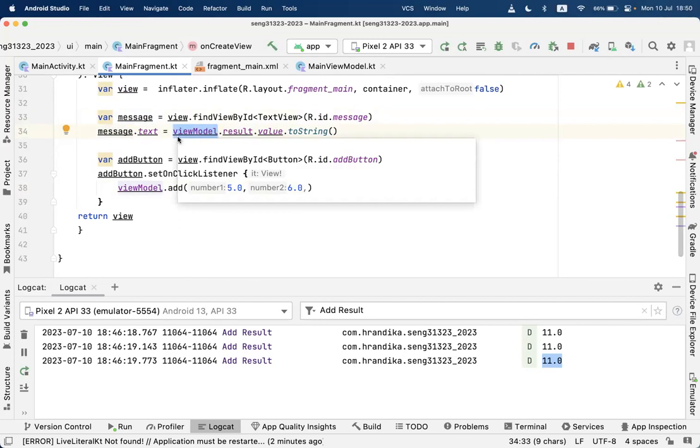So what we are doing is simply taking the value and assigning it to it. That's it. But what we need to do right now is, if something changes in the result, at that time, please change the text. What this says is, whatever value you have in the result, assign it to the message.